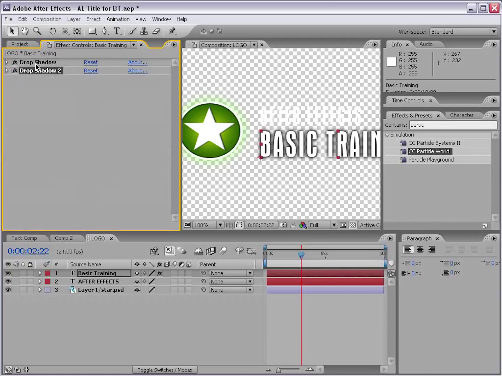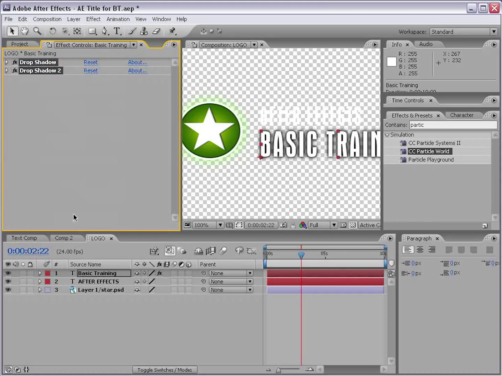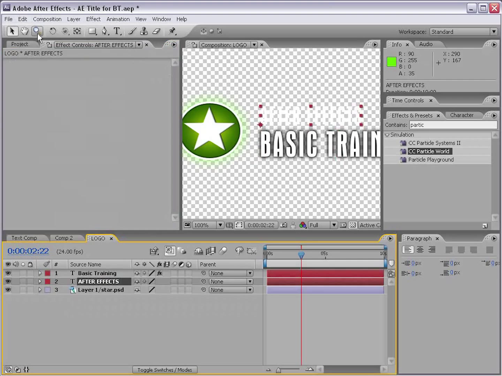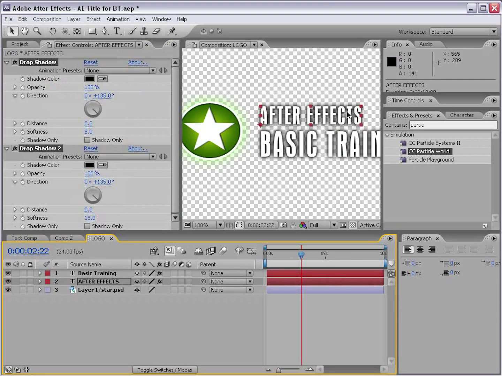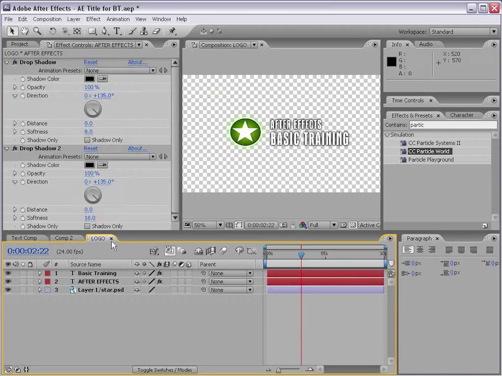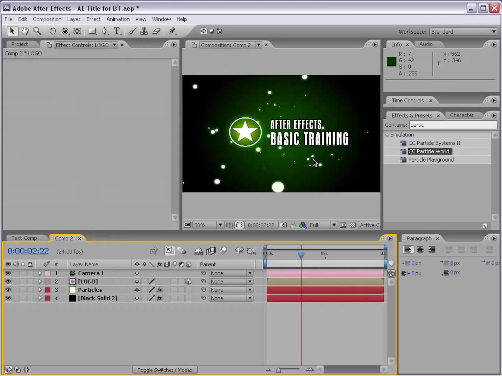Then what I'll do is hold down Shift and select both of these. Choose Edit, Copy. Select After Effects, the top layer, and choose Edit, Paste. So bam, all the same effects. We're set to go. I'll close this, and now we're returning to our main comp, and we're looking pretty good here.